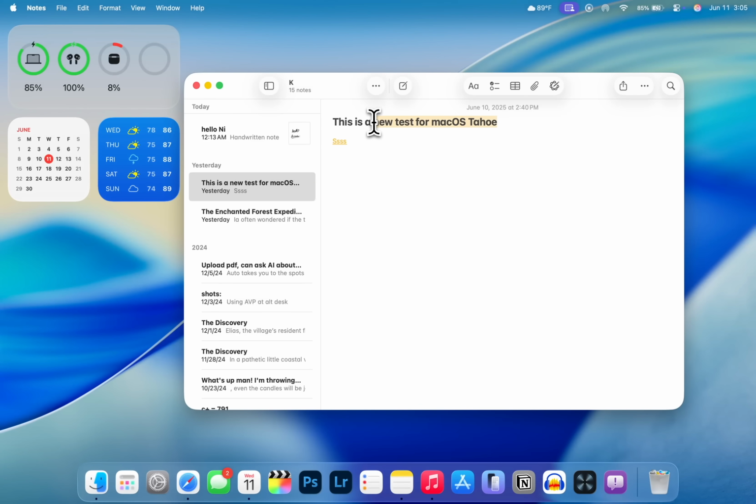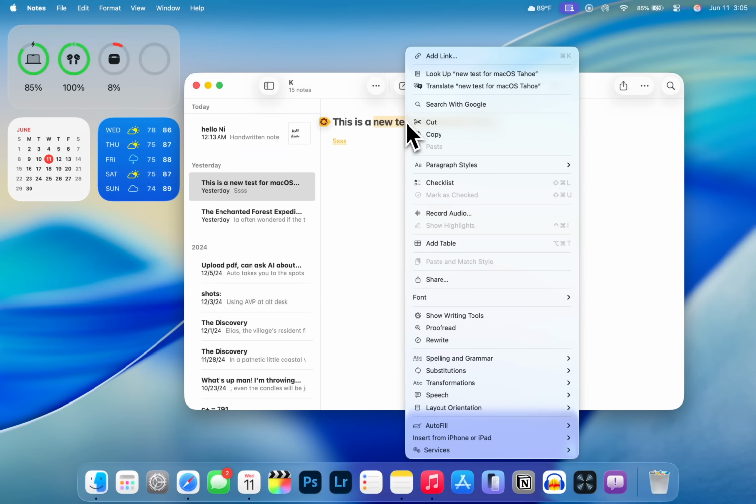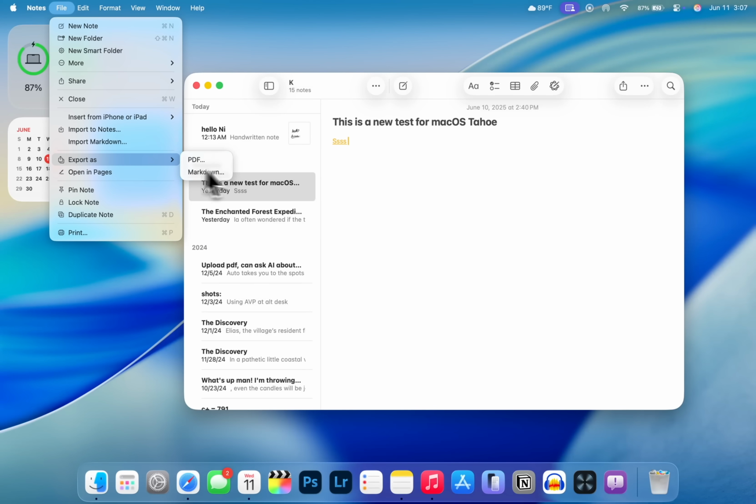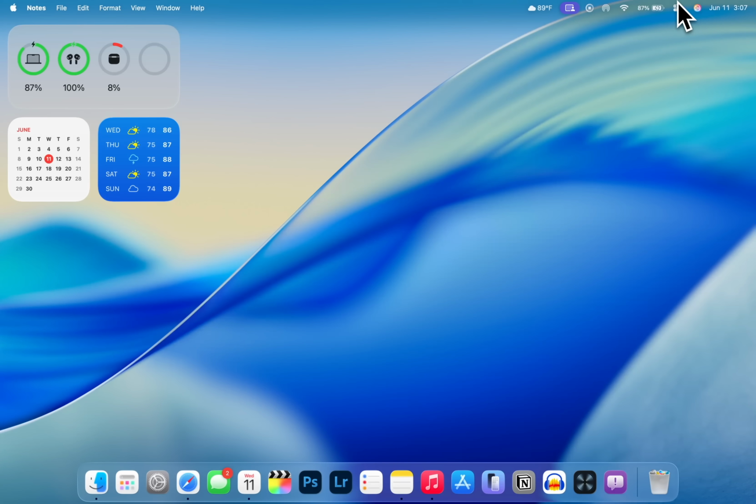And while we're in the notes here, I may as well show you the new contextual menu as well. So if you select some text and then you right click, the contextual menu has a new look as well. So not only is it more rounded off like everything else in the OS, but also we have a lot more glyph icons now to the left of all of these options. And also the lookup and translate options are now underneath of add link. So they've been moved in this menu. Also in notes, if you go up to file and export as, we now have a new option to export a note in Markdown.